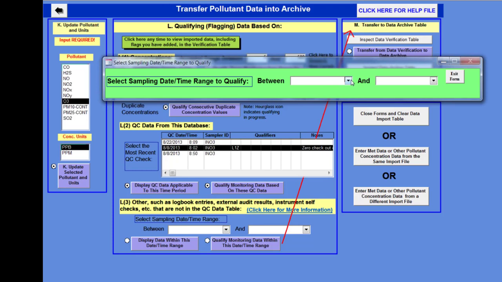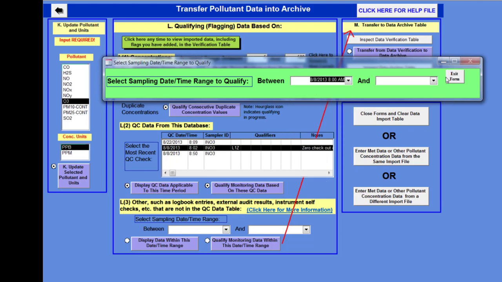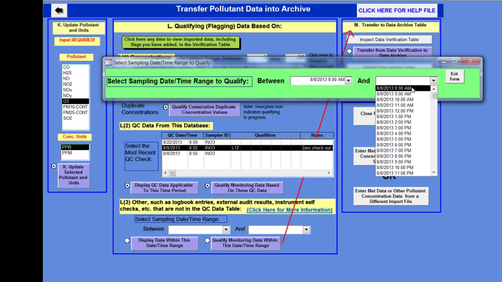So if I click on this first button, it says, here's all the data that's in my verification table. So I just want to flag that first concentration, just at 8 a.m. That is where I want to start flagging, and I want to finish flagging at 8 a.m. because I only want to flag 1 hourly concentration data.